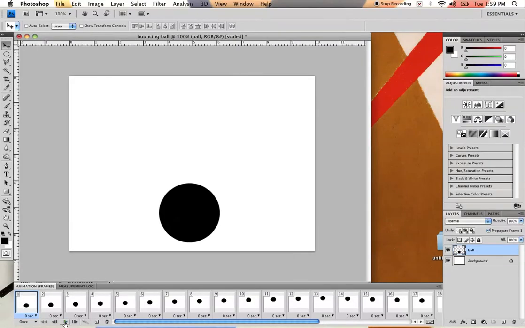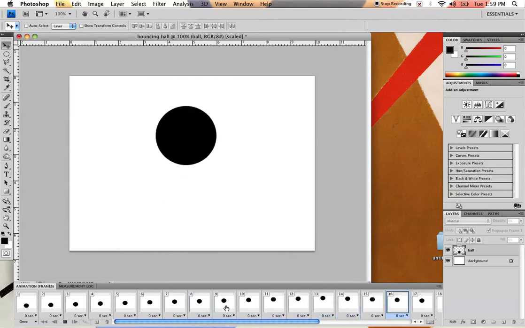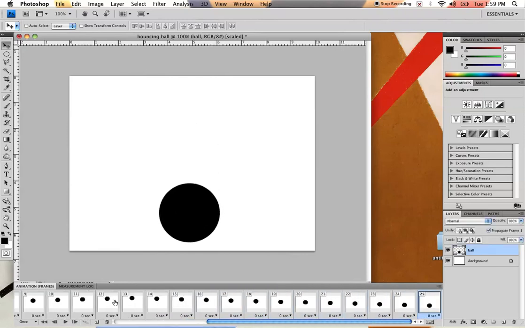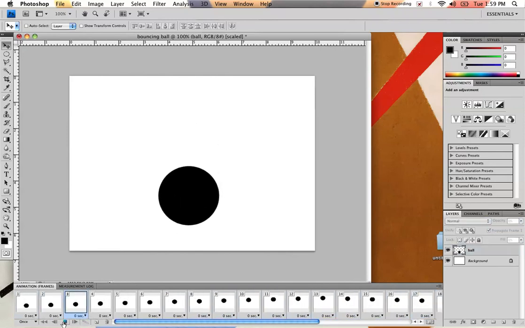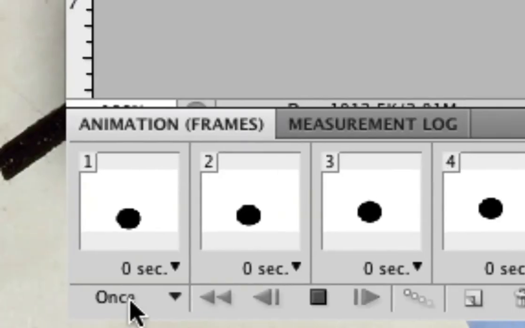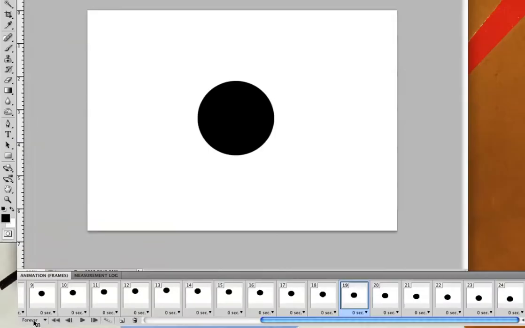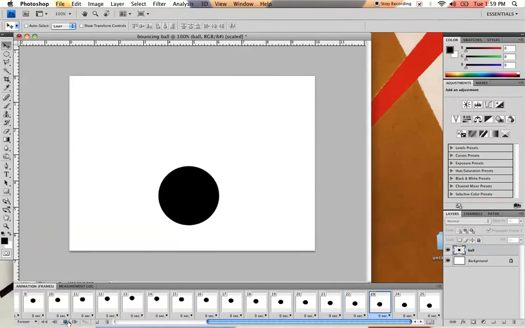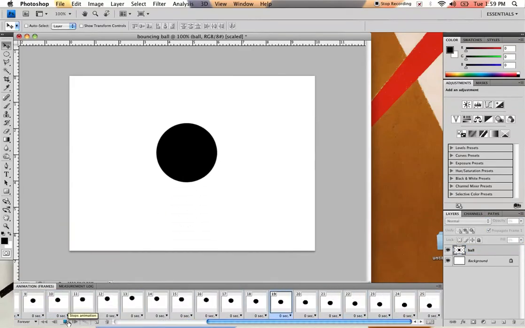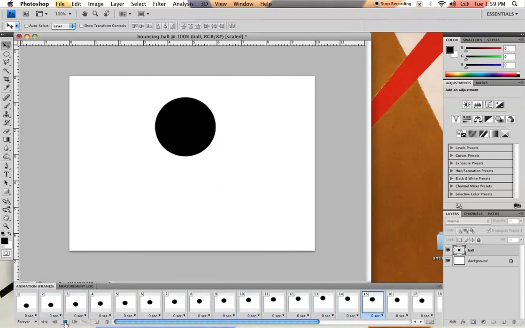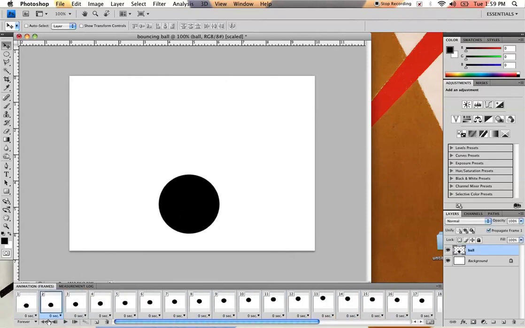Now, Photoshop is going to play slow at first. Okay, you can see how it's actually going through. And I'm going to play it again. Look, I can change it to loop forever. Okay, there we go. So now when it plays, it'll just keep doing that over and over again. Okay, let me stop it.